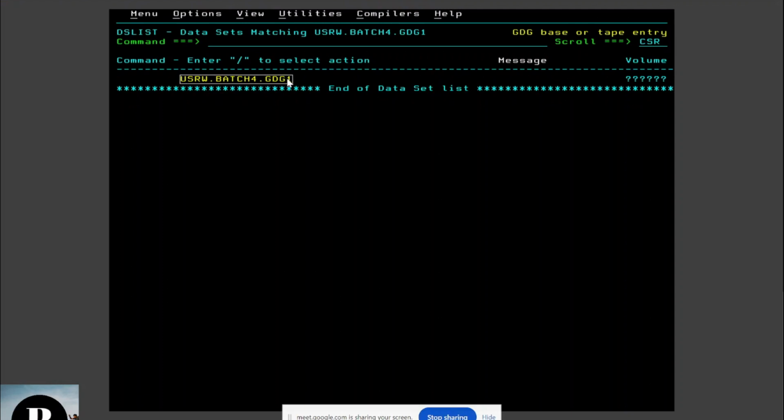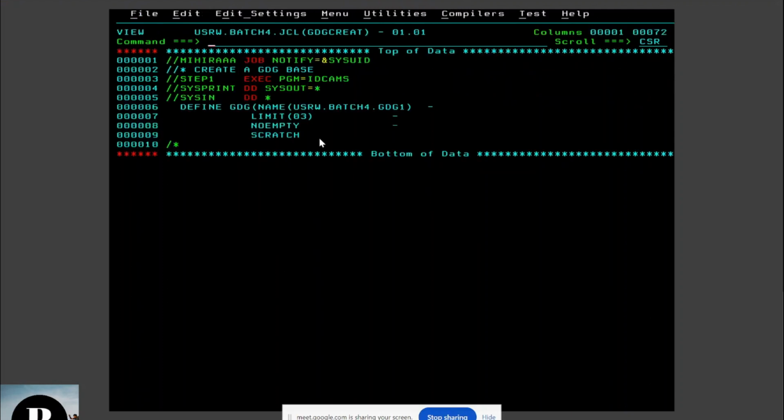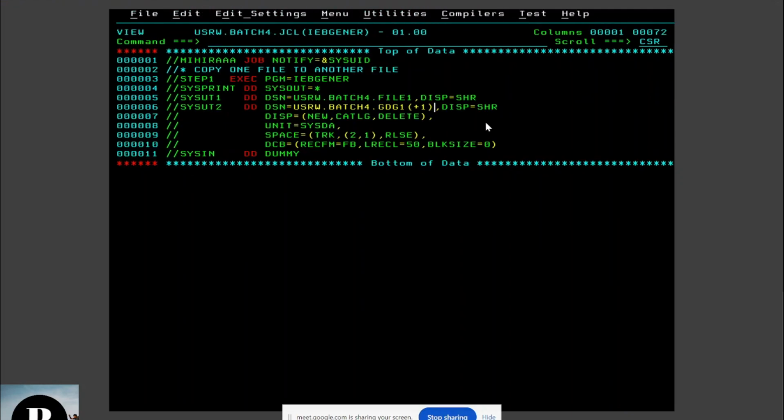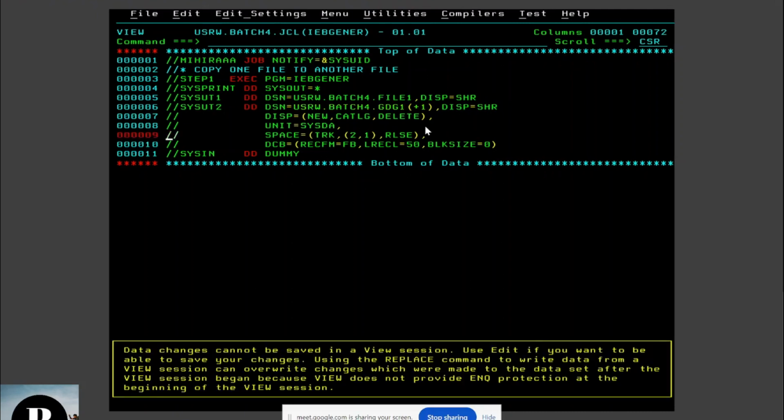Now we will take this GDG base and create generations. Now if you see, here there is some file one, right? We do have this file one, or we deleted it.